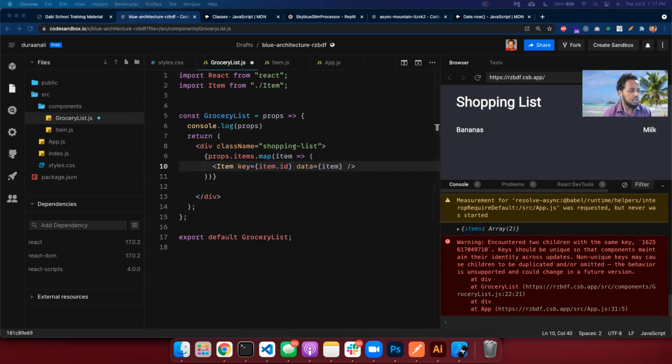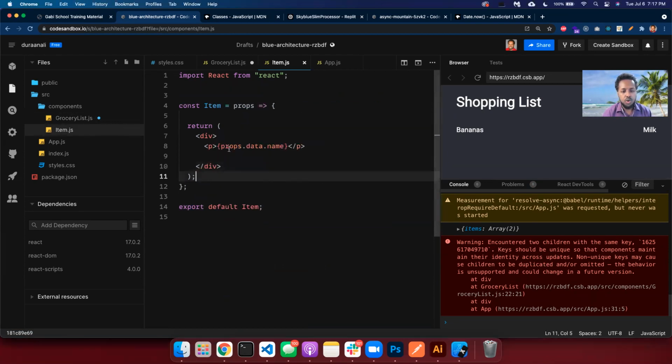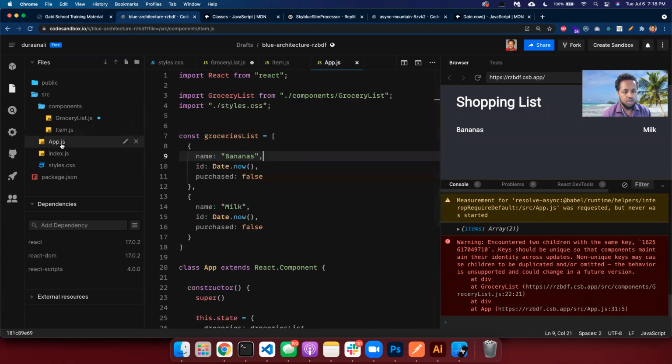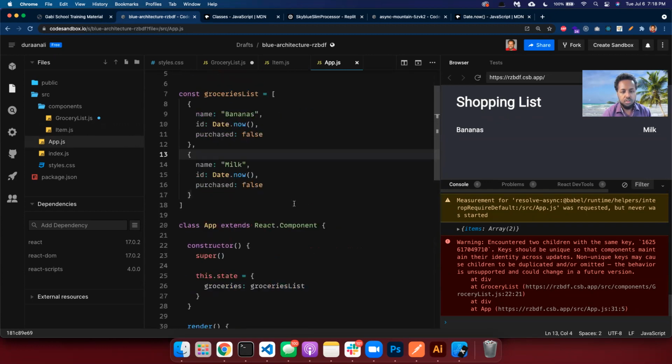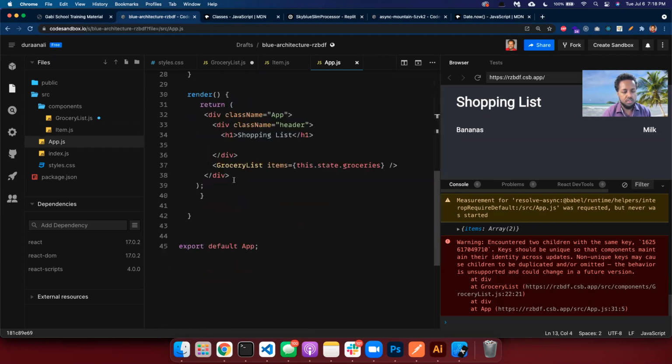Okay, what else are we missing? In item right here, we're just rendering the name, but we also need to render something else. We have to create a click method here, but we'll get to that. So let's go back to app.js. In app.js, we have the state set up, everything set up. Let me see if we have some CSS we need to do. Yeah, the CSS is fine too. Okay, so we passed that.